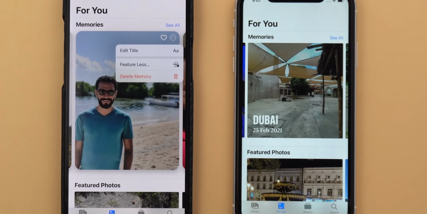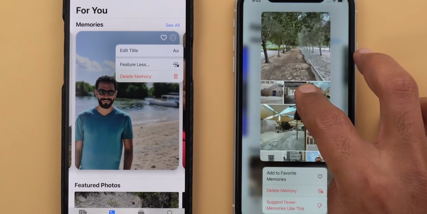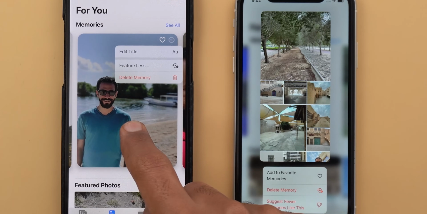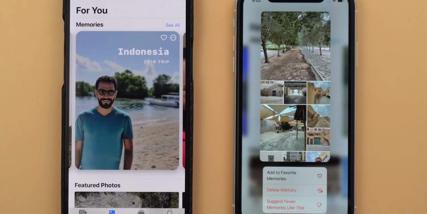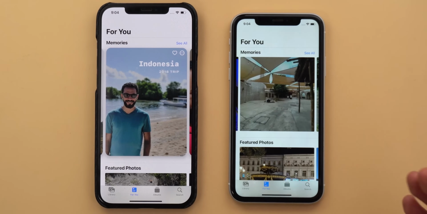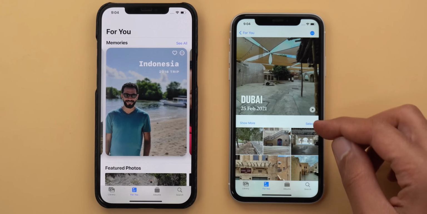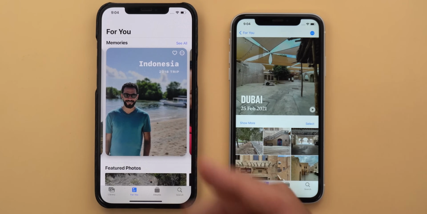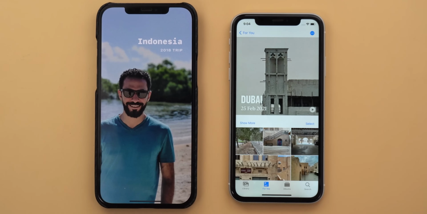On iOS 14, to do the same, you have to haptic touch on the memory first and you will get pretty much the same options but with different wording. In contrast, the haptic touch on iOS 15 is no longer available for memories. And when you tap on both, you will see two different behaviors. iOS 14 will show you the photos and the video at the top and you can play the memory if you want, while here, when you tap, it will play the memory right away.